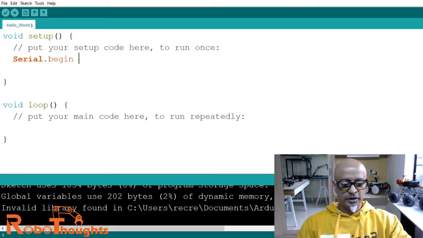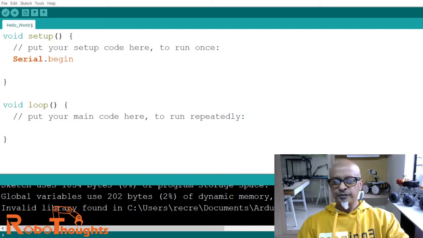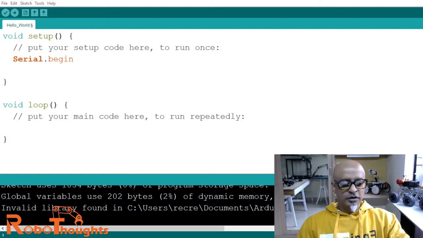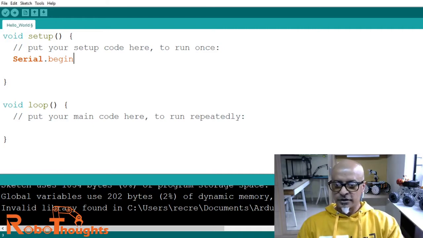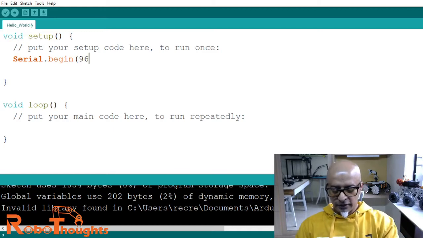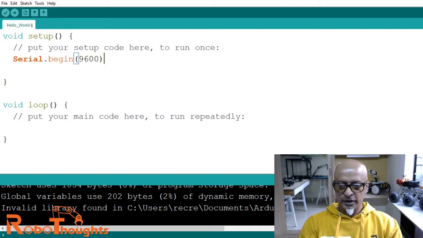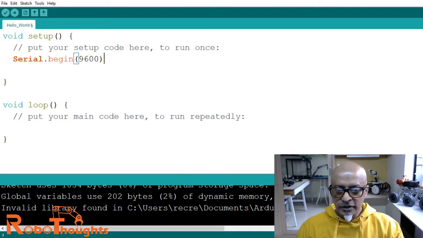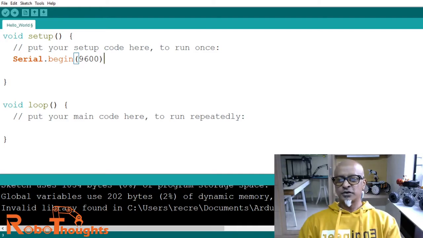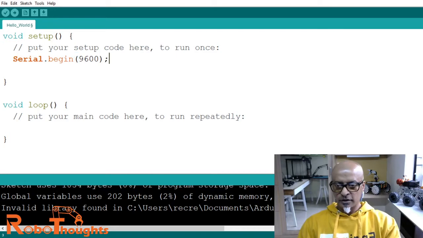There you go. And then what we need to do? We need to set the baud rate. I'll talk about the baud rate very soon. For now, let's say 9600. And always in C or C++ code, every line of code should end with a semicolon, like this.